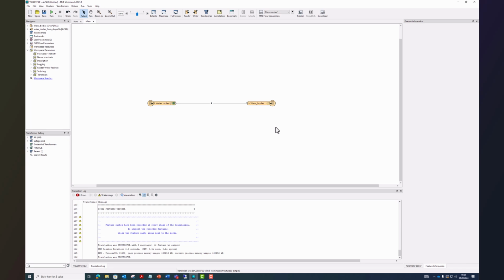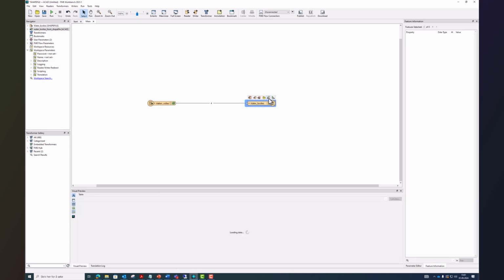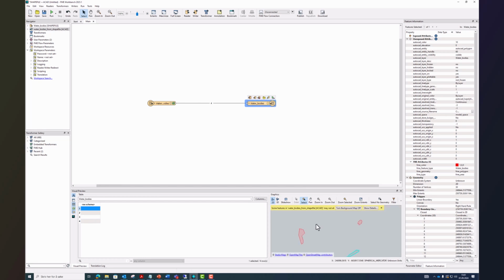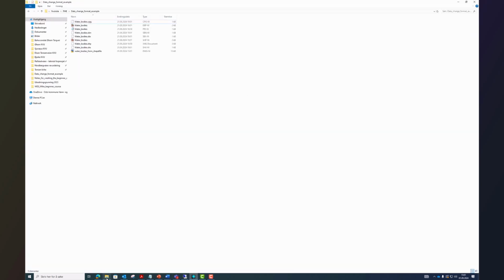On the writer element, we can view the written data here by pressing View Written Data. And if we go to our folder, we see that our DWG file, water bodies from shapefile, is here.